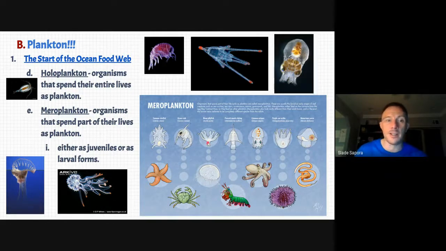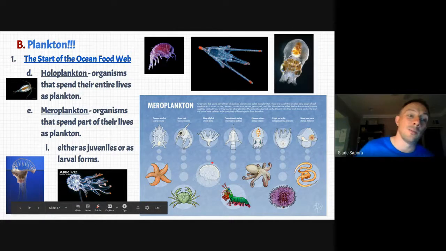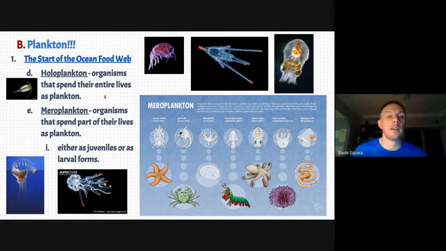The one thing that I would say is not meroplankton here would be the moon jelly. I think this is wrong. Yes, it has a planktonic stage that's different from the adult, but both are actually still plankton. Anyway, that's me being picky.